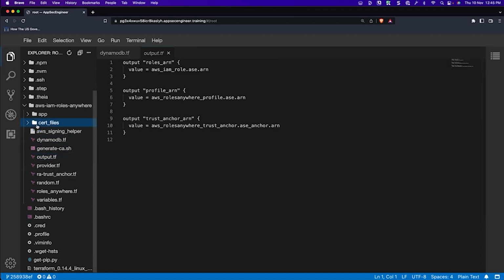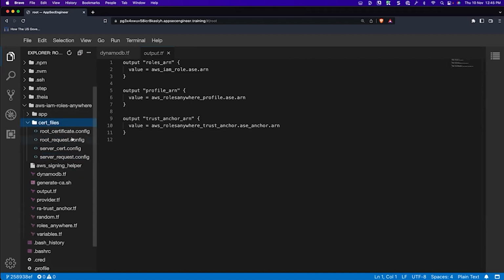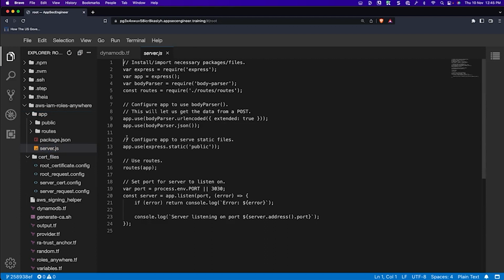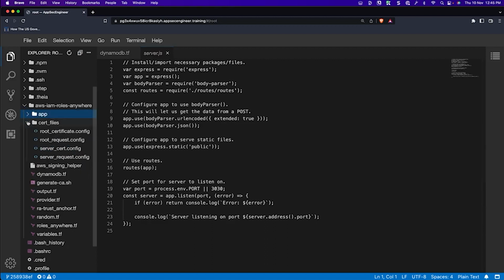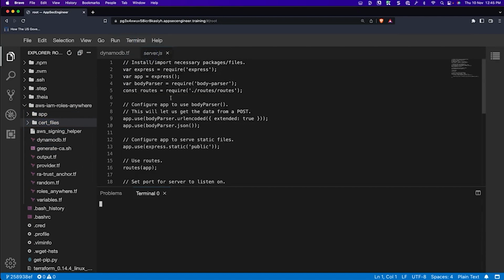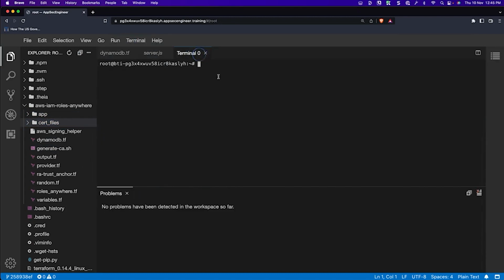So all of that information is here. The cert files are going to be basically some configurations that we need to generate a certificate authority. And of course, we have our Node.js application that we are going to be using to actually connect to DynamoDB as a non-AWS resource using IAM Roles Anywhere. So let's access a terminal and actually get started.